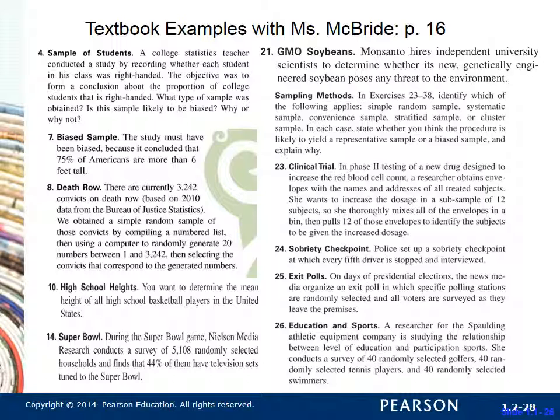Yep, all right, all households. Our method was they conducted a survey, so that's simple random. And they found that 44% have their television sets tuned to the Super Bowl. So that 44% is my sample statistic. All right, is it likely the sample is representative? Yes. They are not biased.